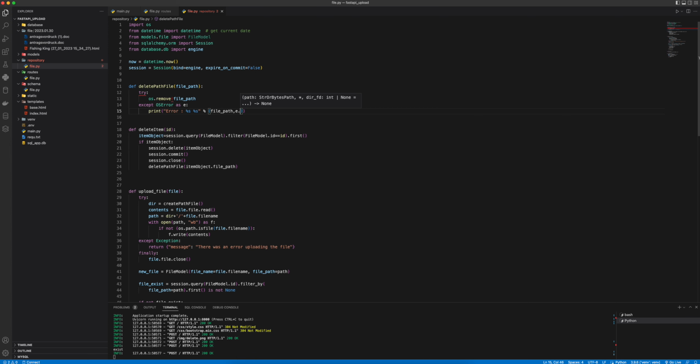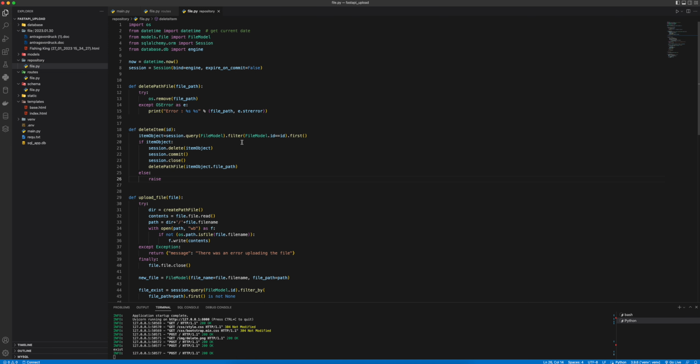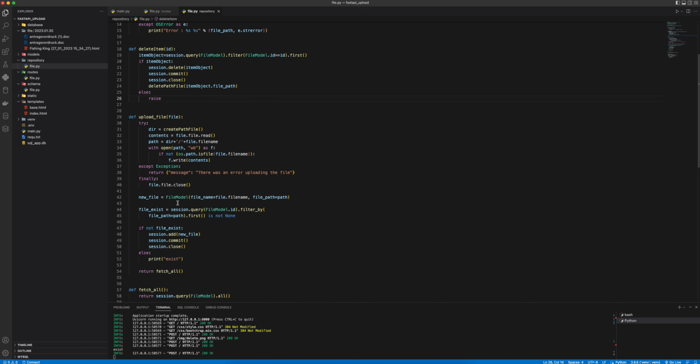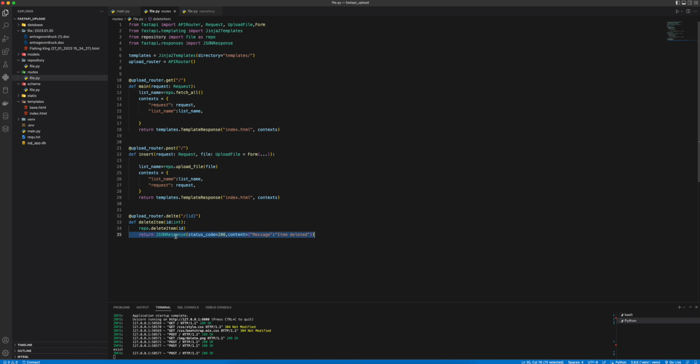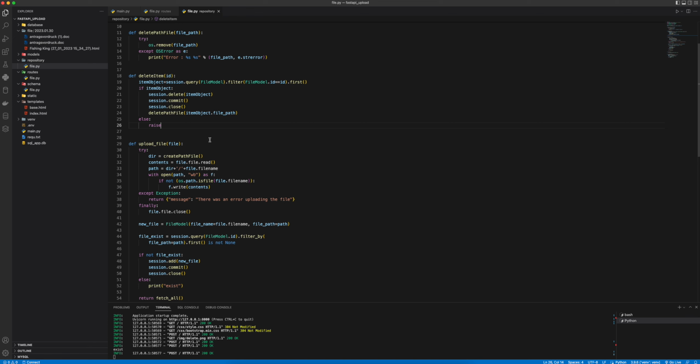Oh, sorry. What's wrong here? I don't have access to E. Oh no. Error. And after delete file, else if file does not exist, just raise. That was the four different ways to return. Actually, we are working with just simple return, we are working with print, we are working with JSON response, and now I can show you some other things.